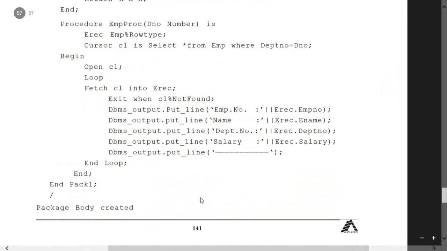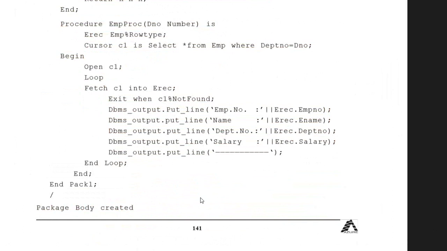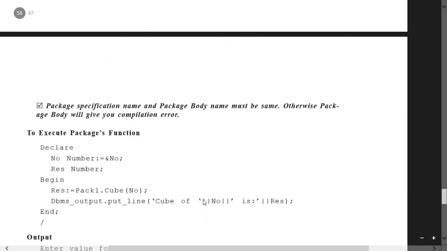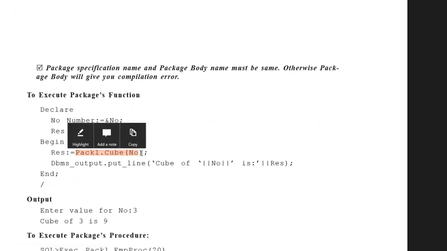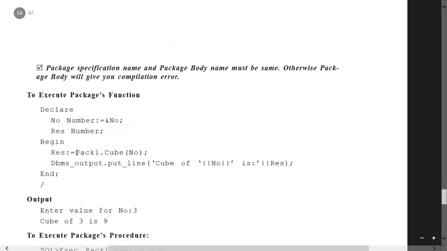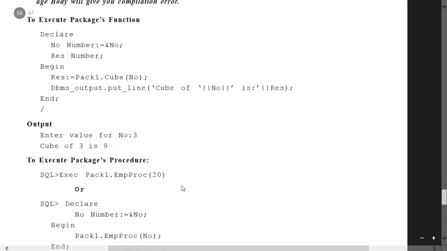Simply, instead of creating each and every function individually, each and every procedure individually, depending on some criteria or some concept, I am grouping them. So all similar types of procedures and functions I can group and put in one package. So whenever I want to call it, I can call it like package name dot procedure name, right? Package name dot function name, like this you can call. Are you clear?